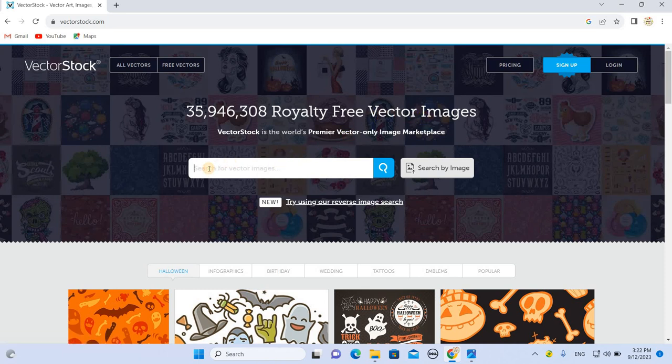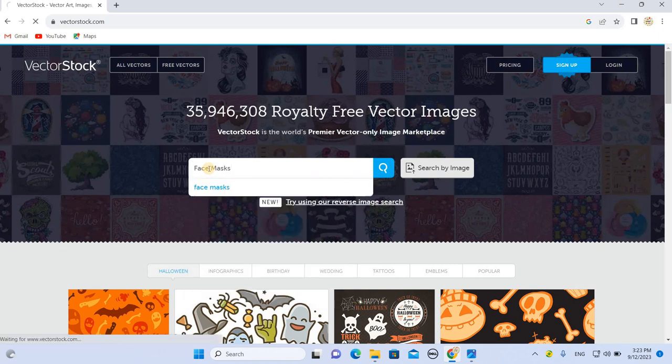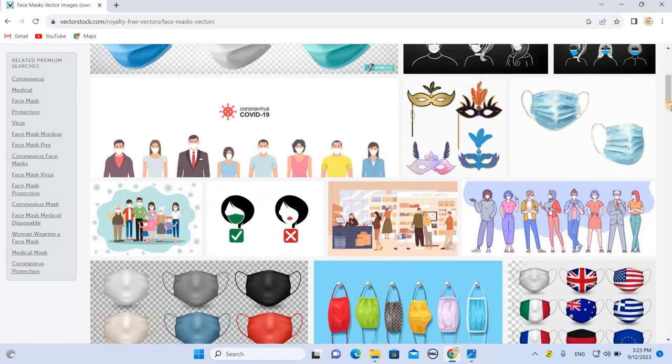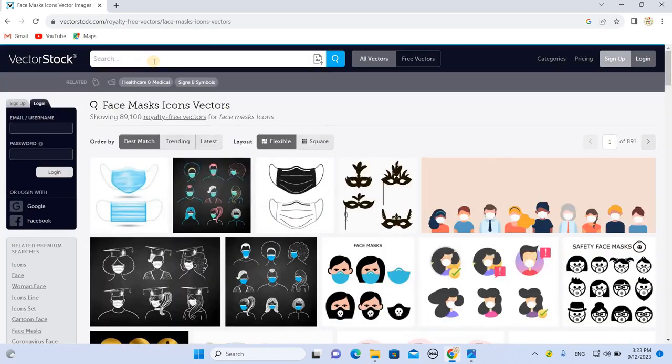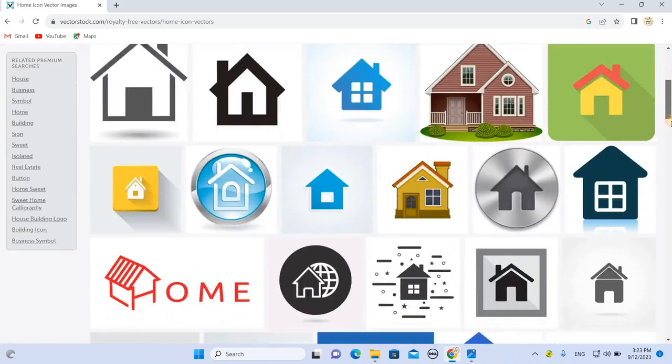For example, I need an icon of a face mask, so I can go to search icon and write face masks and click enter. As you see here, many different icons of face masks. We can search for another thing or another icon. For example, we need to search for home icon and click enter. You can see here different icons of homes.